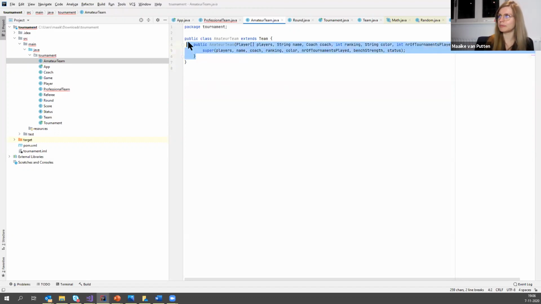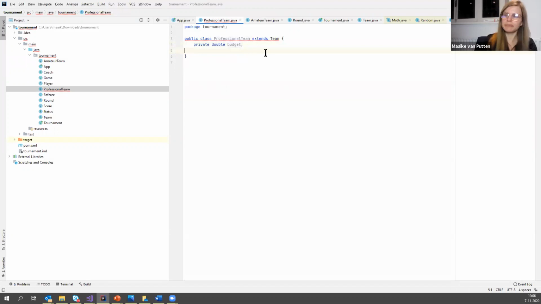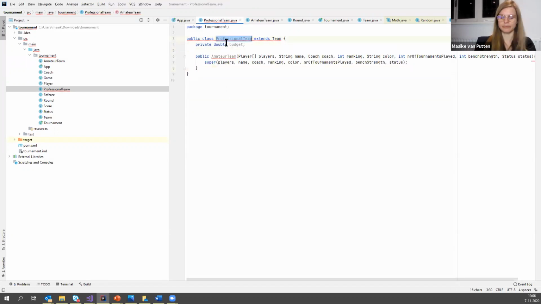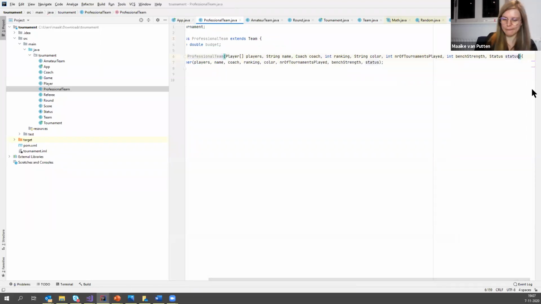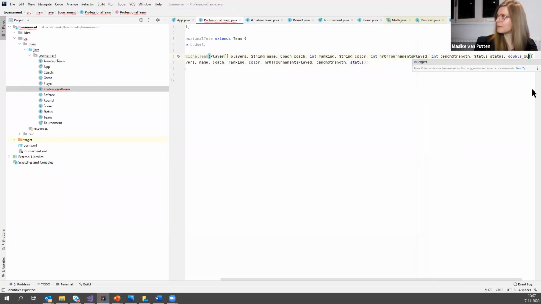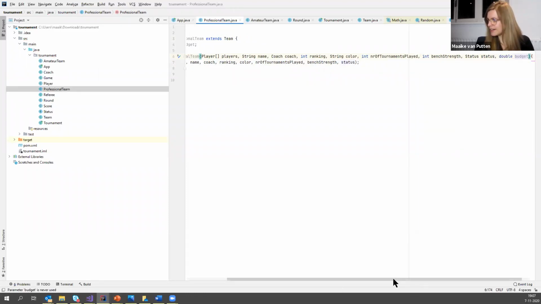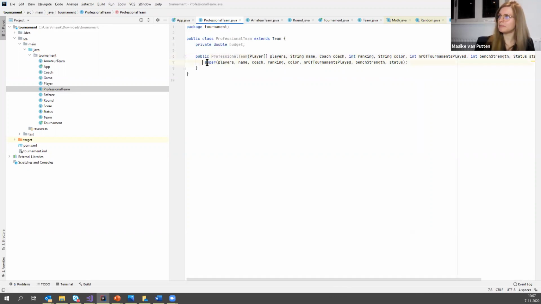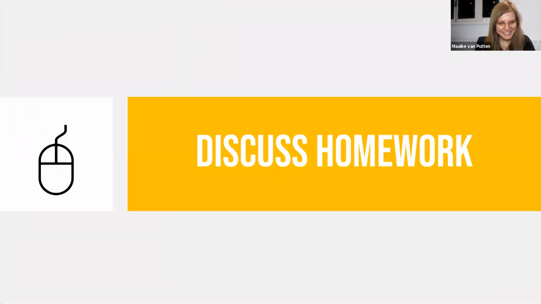Let's do something similar for the professional team. But it's slightly more elaborate here because our professional team actually has a budget too. So I will add the budget to our list of input parameters here. Double budget. And then a question for you guys, please answer me in the chat. Should I put the this.budget equals budget before or after the super? What do you guys think? I did lose the chat there, hold on. I'm looking for the chats. Okay, I can't see the chats.